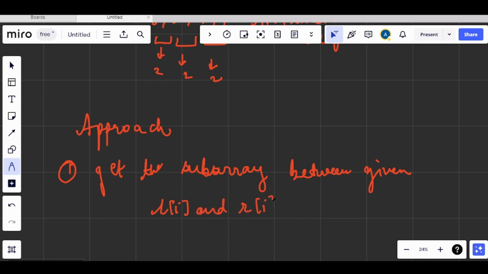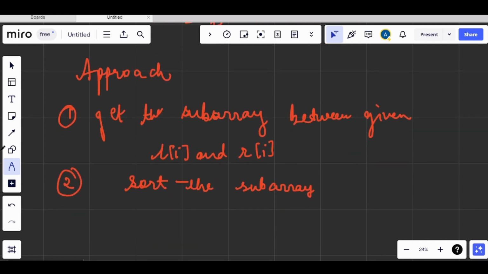After that, what we have to do? We will sort the subarray. Now we have already got the subarray. After this, what we will do? We will simply check for differences. So we will take out the difference, if we have like 4, 5, 6, right? So we can get this difference and after that we can compare for all the others. So we will get the difference first.